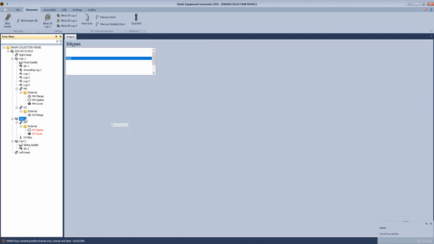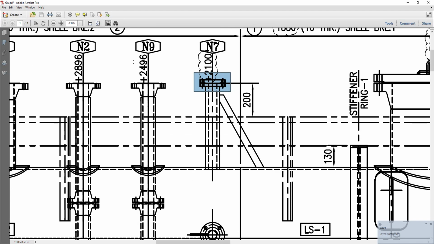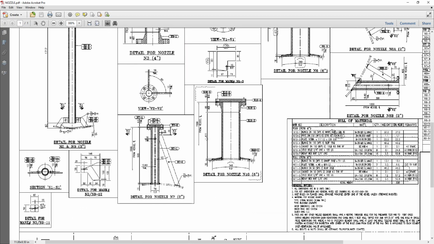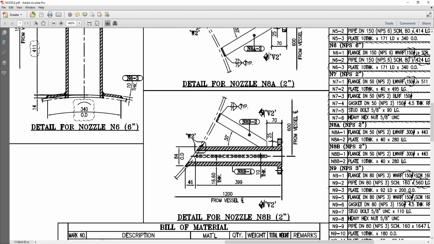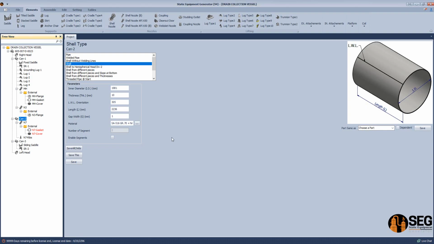Now let's add another nozzle, which is nozzle N9. If we come back to the drawing, we have nozzle N9. It's a weld neck nozzle, and let's check the dimensions of this nozzle. Here it's 3 inches, 150 rating, and the schedule 160. Okay, so let's create this nozzle.